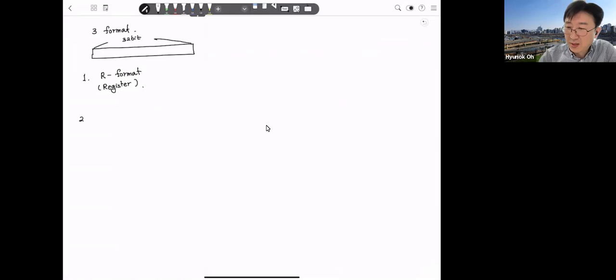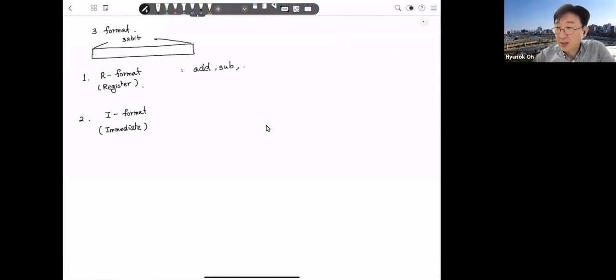The second one is the I format. I means immediate. Maybe you can guess. Add, for instance, belongs to this R format. Subtraction also belongs to this format, and or, okay? So these operations belong to the R format. In the I format case, if we are specifying a constant value in the assembly code, then it is translated to the I format. So addi, andi, ori. These instructions belong to the I format.